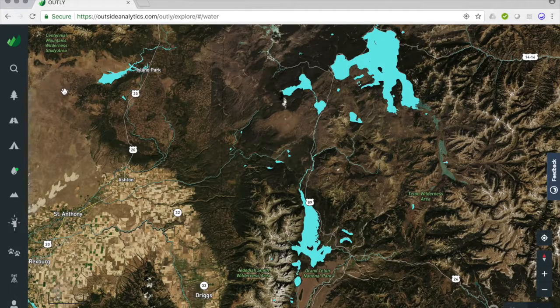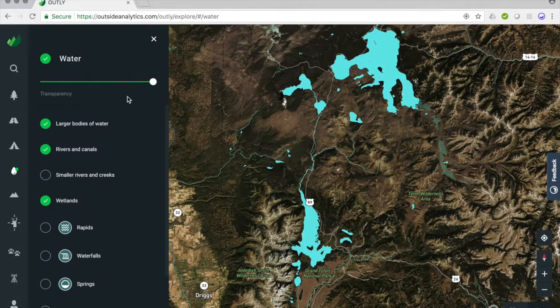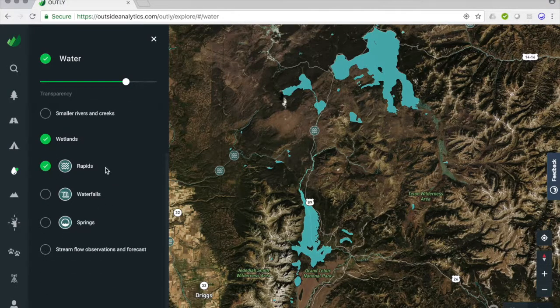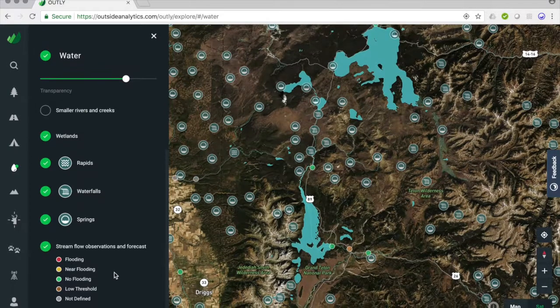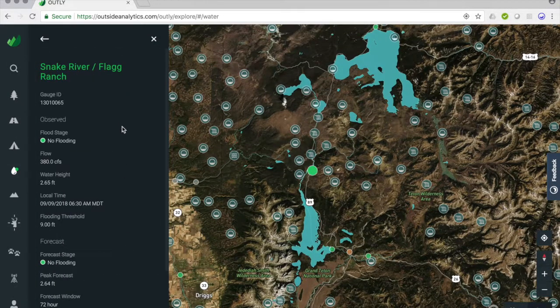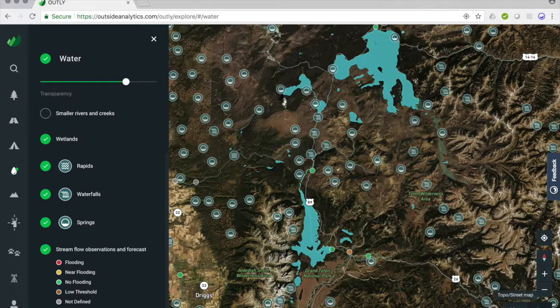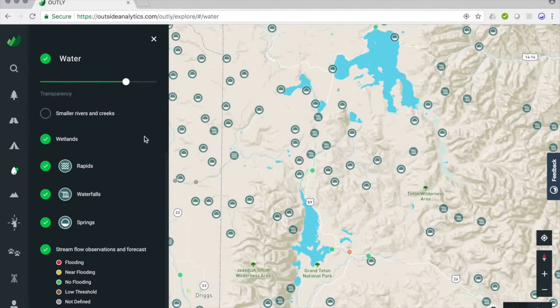Let's jump into the water layer today, which can be used for discovering and planning across a variety of outdoor activities. Whether you're interested in locating water sources in the backcountry to refill your supply, identifying wallows that attract wildlife, finding a scenic waterfall for your hike, or making sure you understand the flow rate of a river or stream prior to a float trip, the Outly water layer is here to help. So let's jump right in and run through the main features.